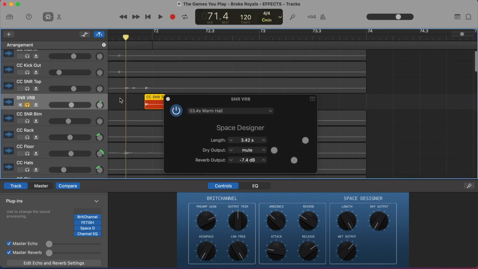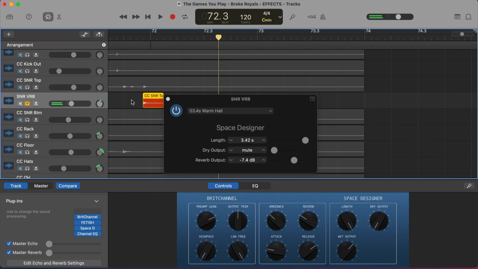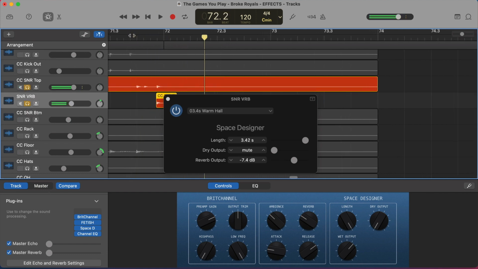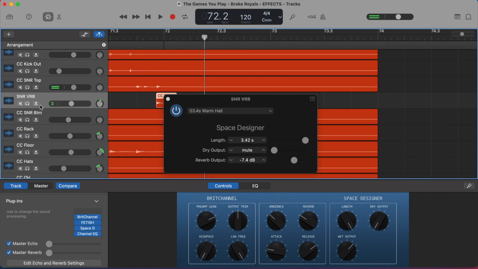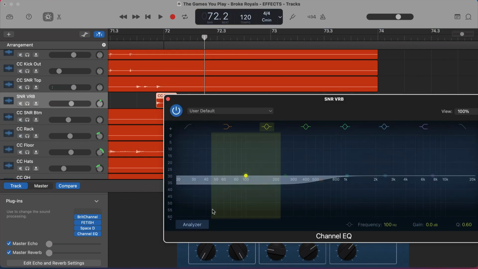So we've listened to that in solo here. Pan it a little bit to the right just so you could kind of perceive it a little bit better. Also kind of adds to some movement of that drum sound because the snare is right up the center. Really, really cool.